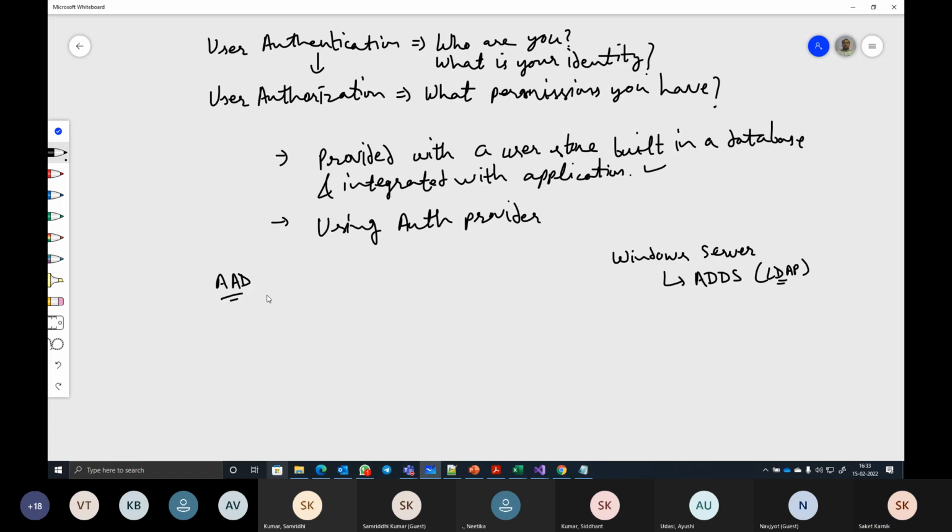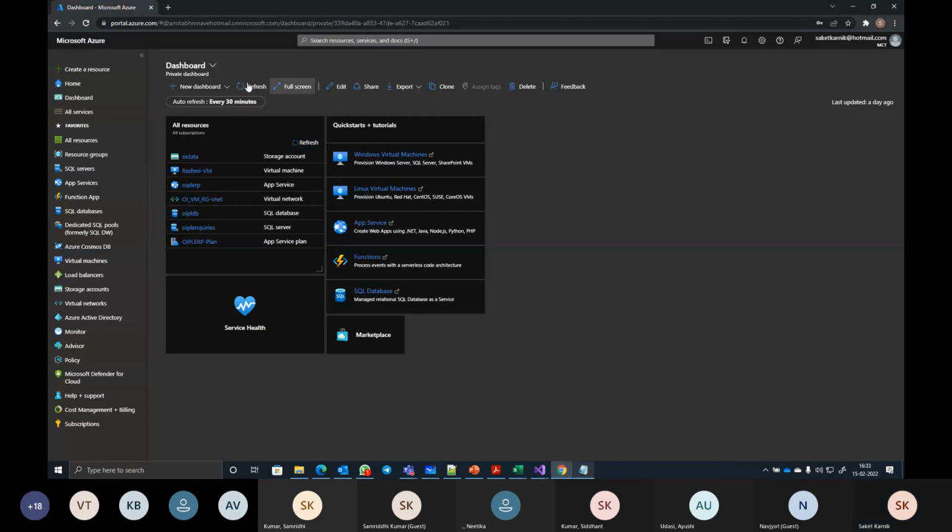Understood? Yes. This also can be deployed as a resource. This is available for free for 250 users. After that, you have to upgrade, and there are plans for that. Just like for many subscription-based things, we have plans. Let's see, how do we create an Active Directory instance, which is usually called as Active Directory tenant.